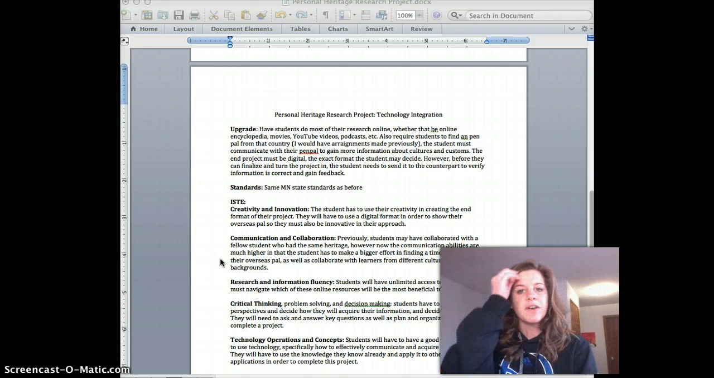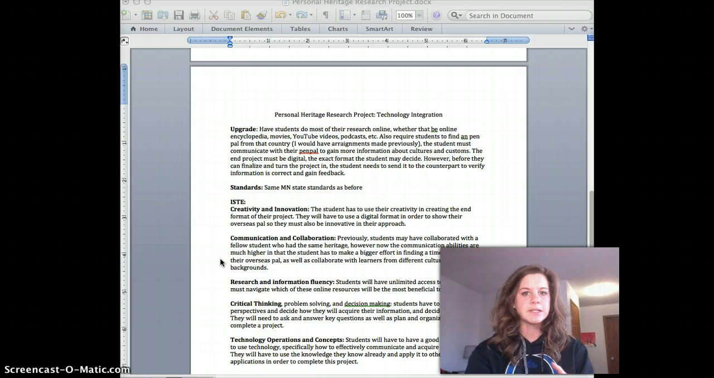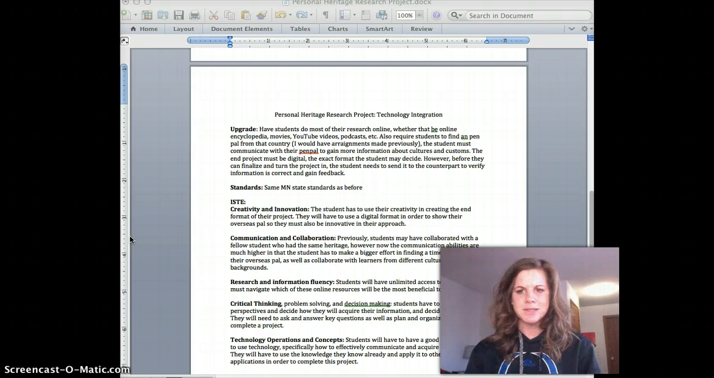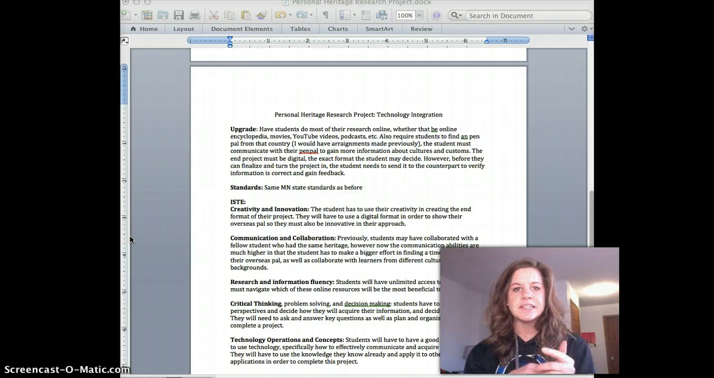Then the final project has to be digital. There's a couple reasons for this. So one of the biggest reasons is when it's digital, I find that students dive into something that is important to them. So whether that be iMovie, podcasts, Prezis, websites, each student picks one format and really dives into it, really puts a lot of energy and effort into it. So that's one of the reasons I want it to be digital.